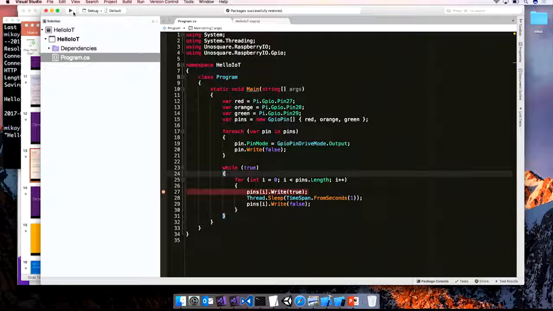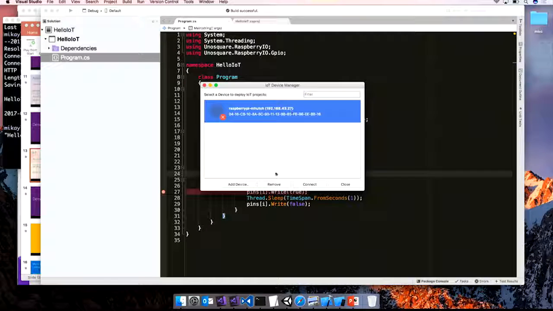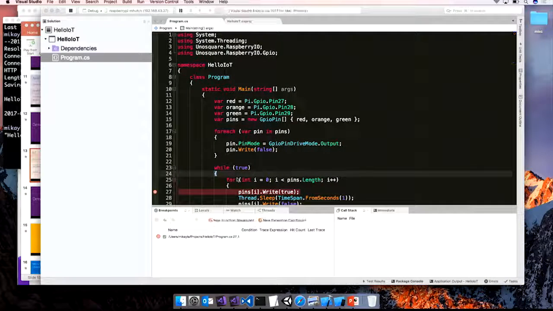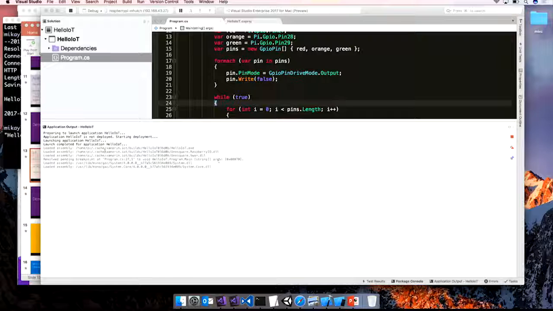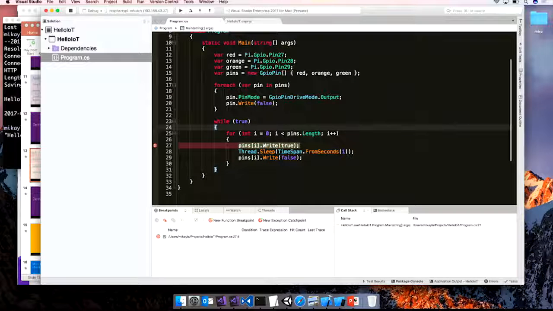So let's try connecting this again. OK, here we go. So it wasn't connected to the device, and now it's connecting. And it's connected. Good. OK, so now it's deploying. I have a breakpoint here in this little loop, but it should go ahead and deploy. It's deployed the app over SSH, and it's hit the breakpoint.